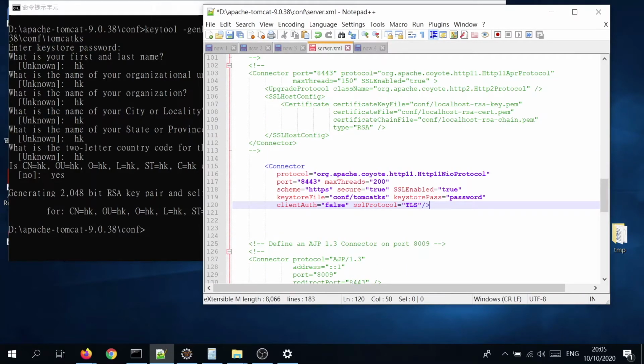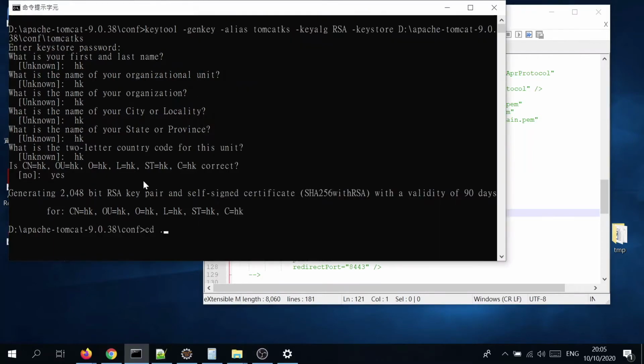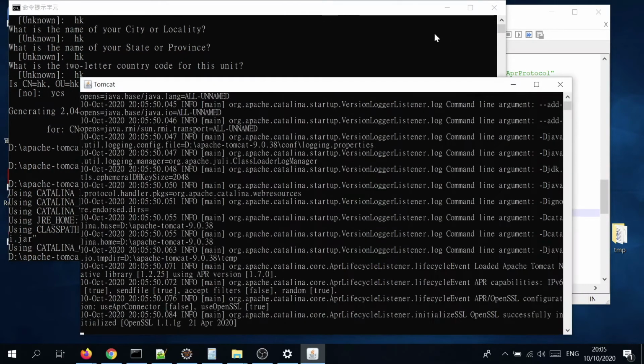Make sure that the keystore path is correct. In my case, I typed password before, so I type password here, and also make sure the keystore file is pointing to the correct directory, in my case, the configuration directory of Tomcat. Then save it, and you restart Tomcat.